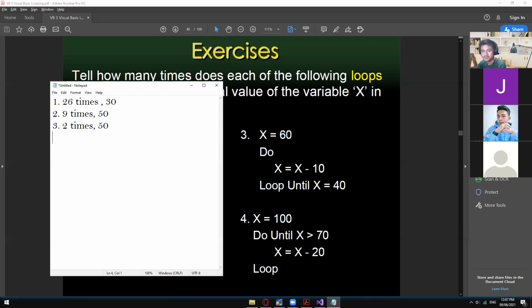So it's really quite tricky. So that's the reason why I'm writing down, okay? Para mas kitang-kita ko kung tama ba or hindi. How about number 4?